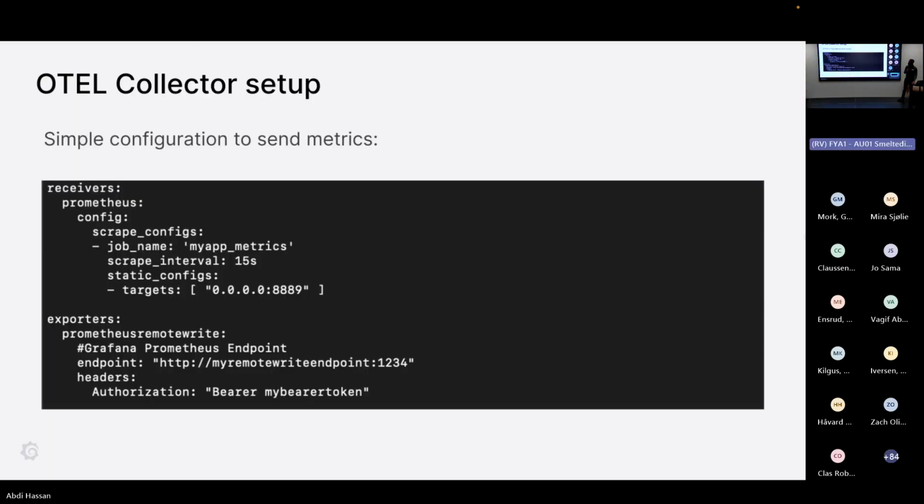And just some configuration examples, just set up some simple ones here. So this is one for receiving and exporting some metrics. So this is how the configuration of OTel looks. We have receivers. Optionally, we can put in some processors, but I just excluded it here. And what I'm receiving is some Prometheus metrics. So I'm scraping some job from a server here, or some app metrics.